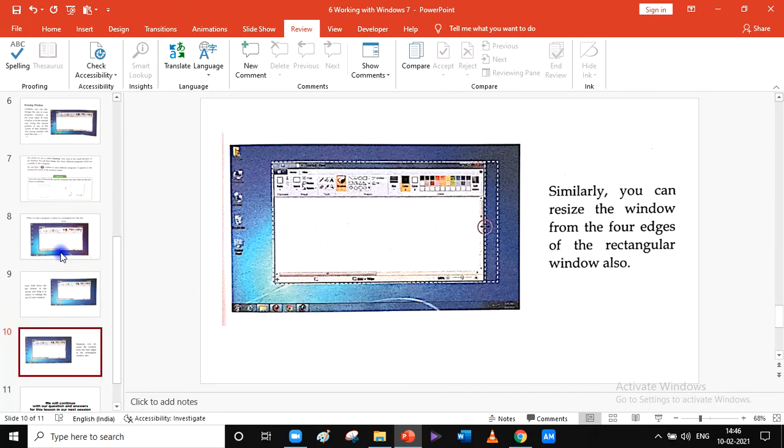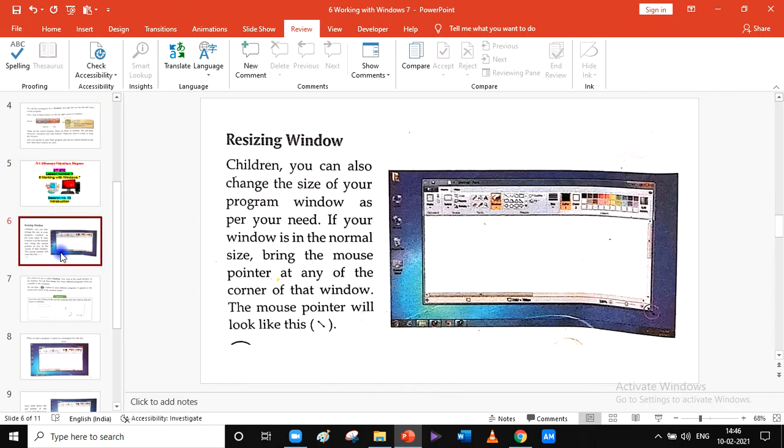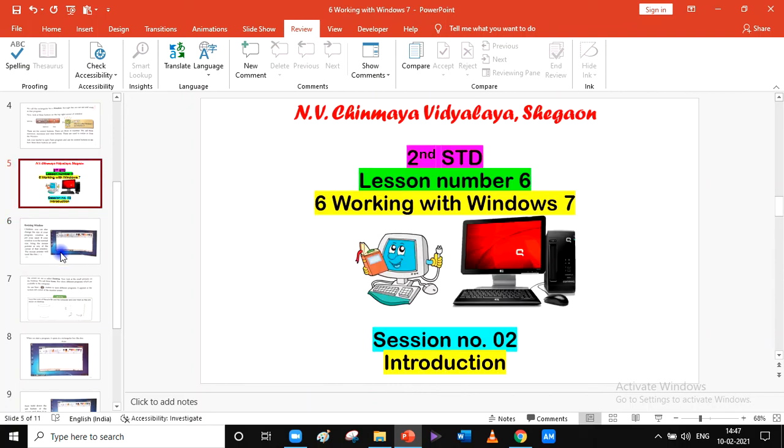Now here our lesson ends. Okay, lesson number 6, sorry, lesson number 6, working with Windows 7, ends. Now in our third session, we will discuss and learn about the questions and answers for our lesson number 6, working with Windows 7.